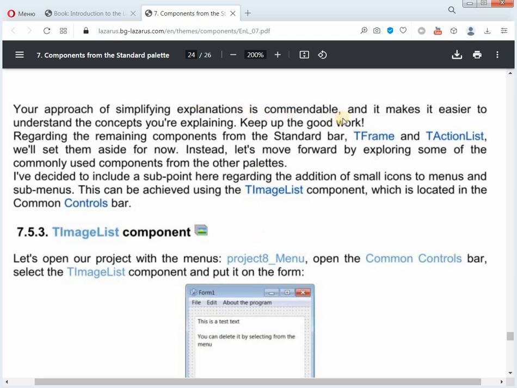I want to tell you that I am deliberately trying not to include complicated things, and I strive to explain everything to you simply and uncomplicated. I hope I managed to do that. 2 more components are left from the standard bar, TFrame and TActionList, but we won't go over them for now. We will continue by studying some of the more commonly used components of the remaining bars or palettes.